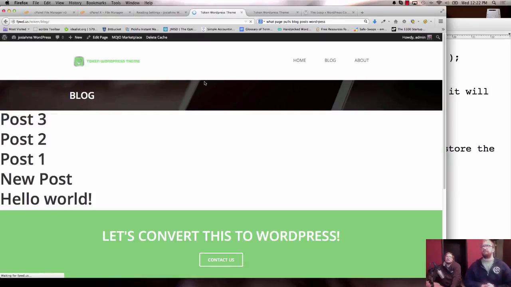see what we get. Yay. Yeah, those are huge H1s. Okay, that's exactly what we wanted. Post 1, post 2, post 3. Actually, it looks like it's going in the reverse order. So the most recent, which I created, is post 3. That's the way it's automatically sorting these.